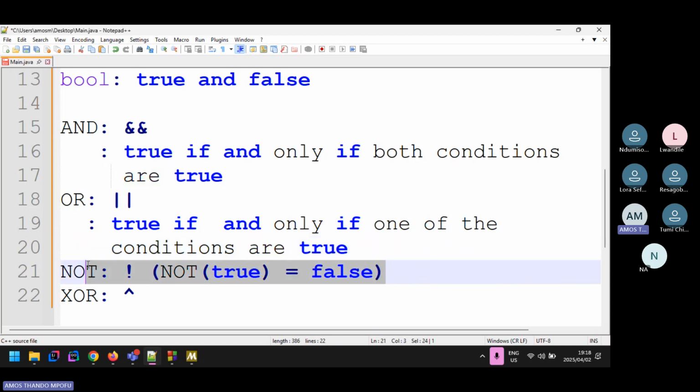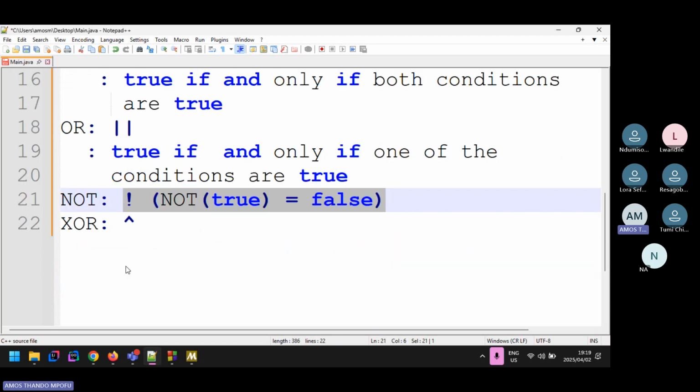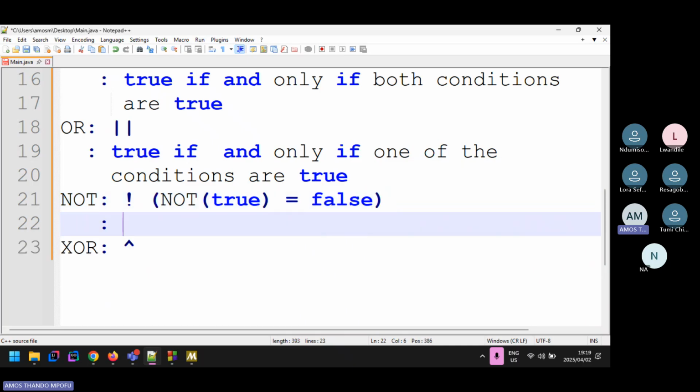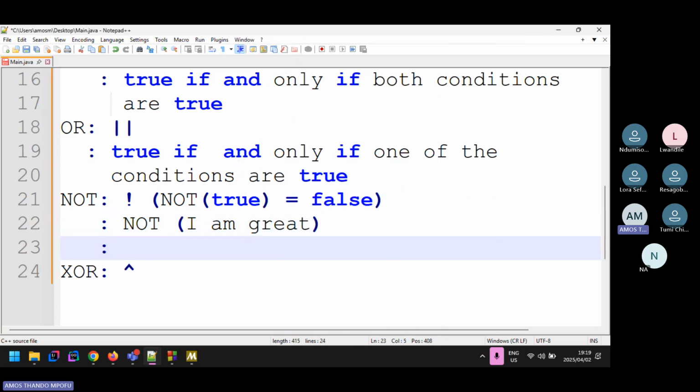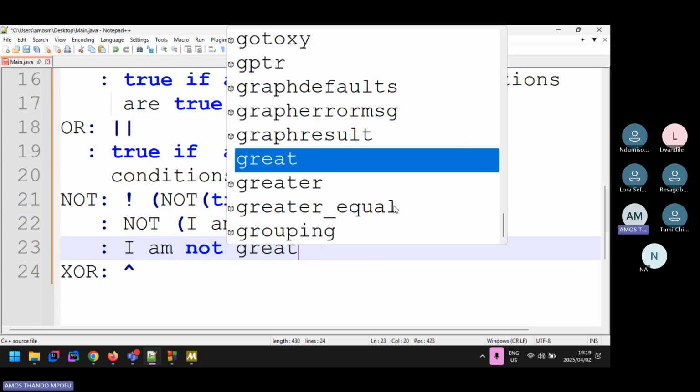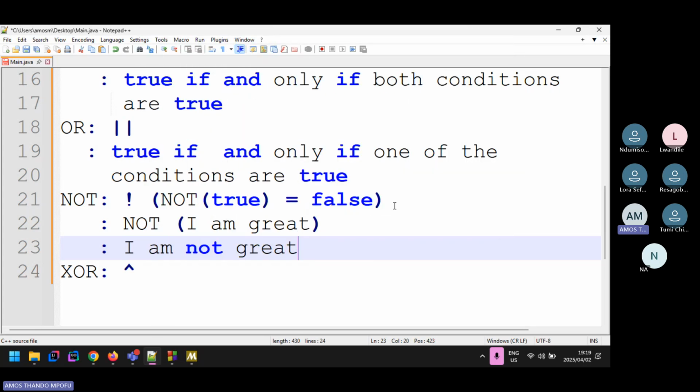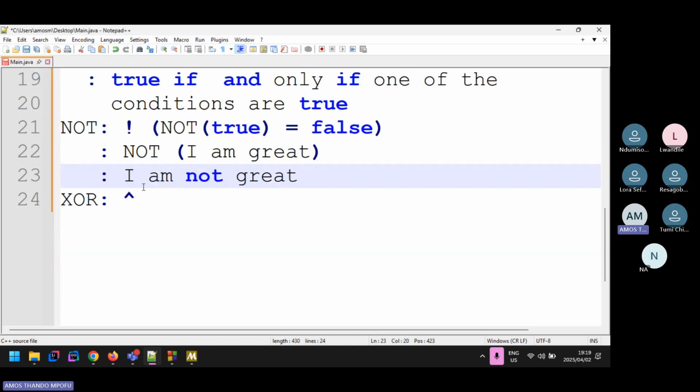Then negation just negates the statement. Basically, it tells you the opposite. For example, if you say not of some statement or sentence, let's say your sentence is "I am great", and then you negate that, which means you're saying "I am not great", which is the opposite of saying I am great. So it's negation, or the opposite. We are getting the opposite of that statement. That's what not means.